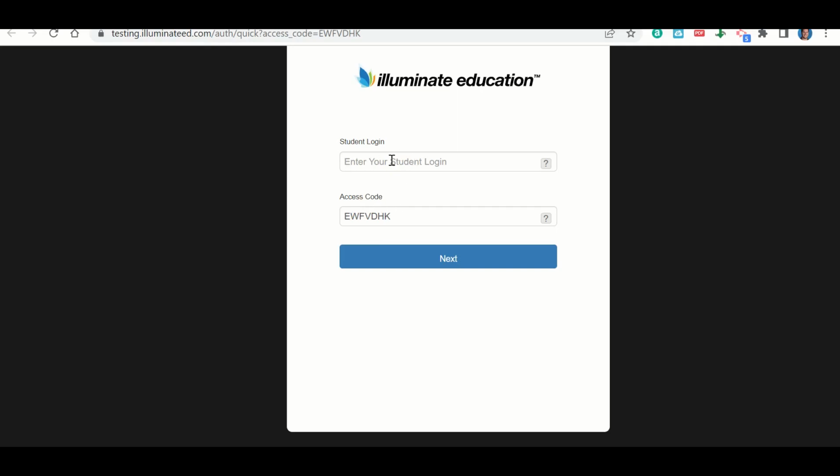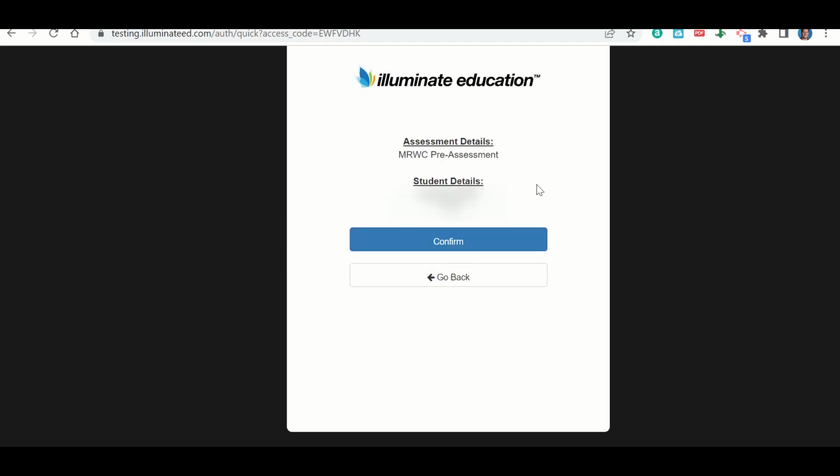Now your student login is your full student ID. So we're going to go ahead and enter that in. We enter in our full student ID and click Next. It's going to pop up to a page that looks like this. It should have your name right here and your student ID here. It should tell you what test you're taking right here. If everything looks right, you're going to go ahead and click Confirm.